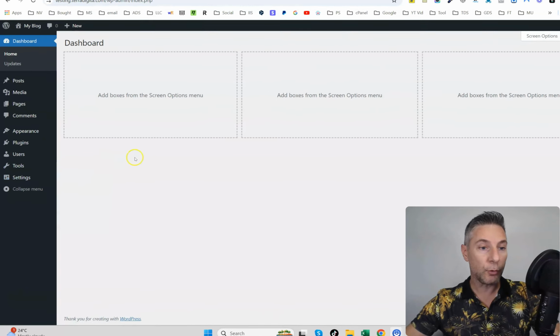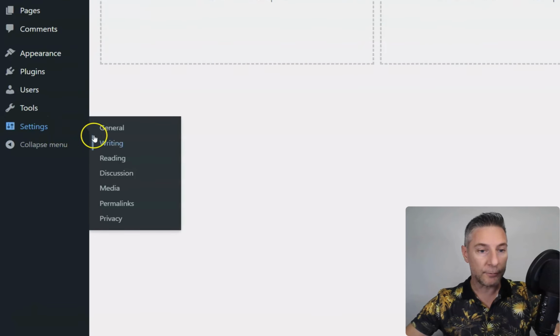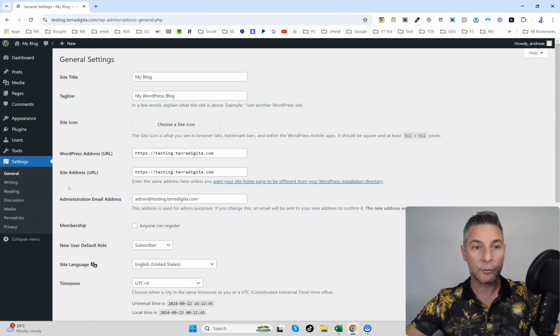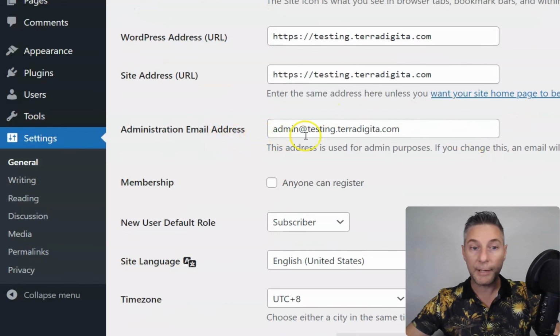So first you have to go to the settings and then to general. Click on general and then here it says administration email address. Okay, this is an email that is not working and I want to change it.